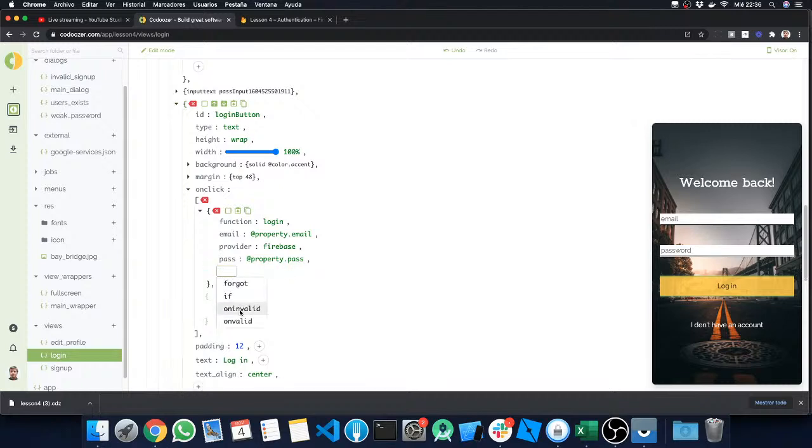Then I have two events. I have the on invalid and the on valid. And you can imagine, if I select on invalid, it will be any error. If the user enters a bad email or a bad password, or that user doesn't exist on the database, something like that, it will return an on invalid event.